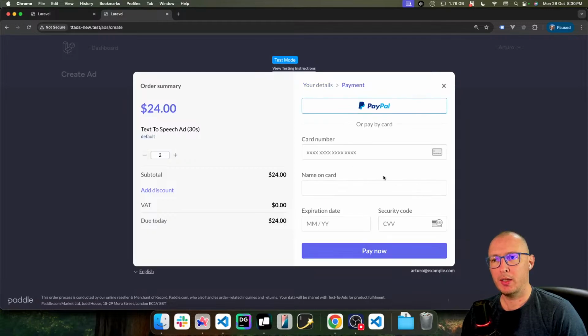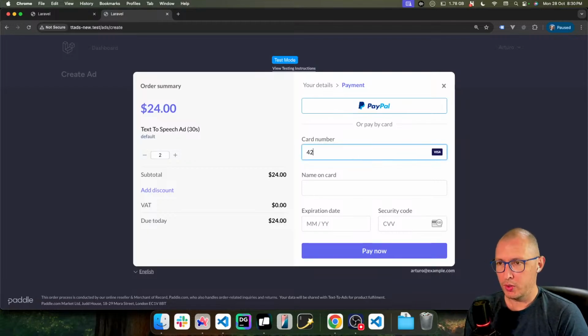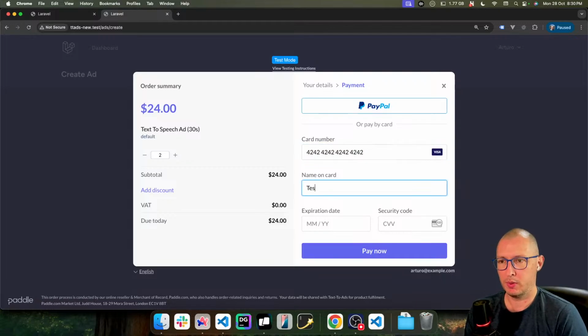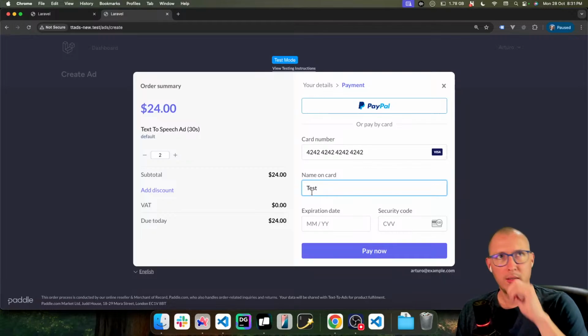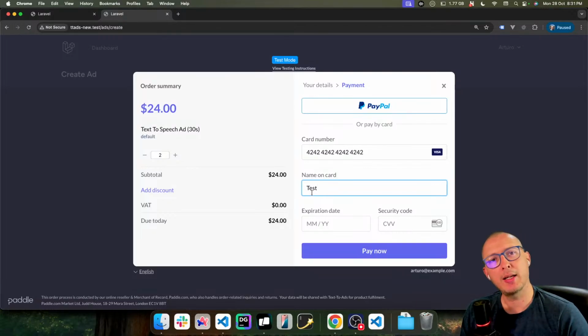Then you can provide your credit card information. In this case, you can use, I believe, 4242 4242 4242 4242. Name on the card, whatever, test. Is it Paddle free? I actually don't know. Let me just finish this. Actually, let's go through this.